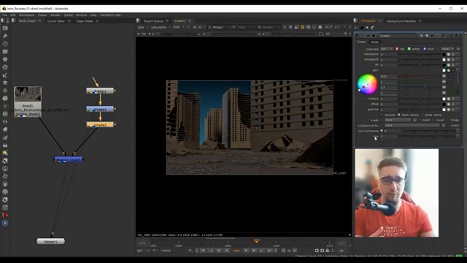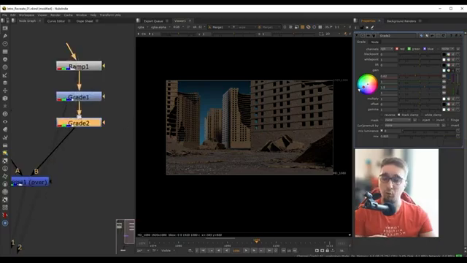I could use this mix value. Sometimes I do this. I will just lower this mix value, which essentially determines the strength of this grade node over here. So I can just lower this. Maybe I want 50% of this grade node to affect our render, so I will just set the mix value here to 0.5. So sometimes it's pretty useful.